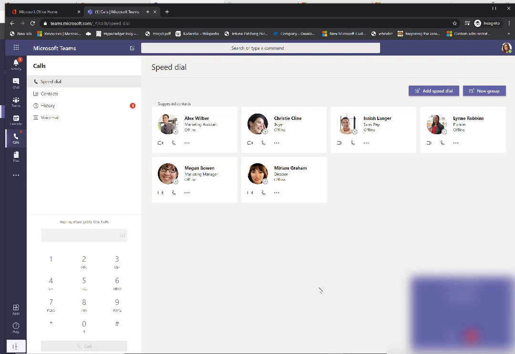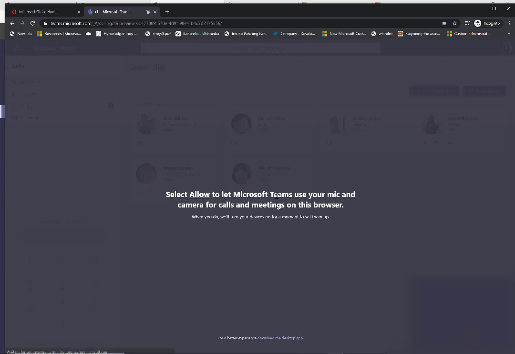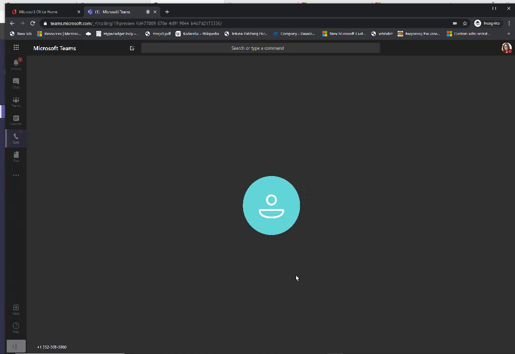And we'll go ahead and answer. It's going to ask in the browser there if you can use the camera and everything like that as well too. So this is everything that they can see when it's on their phone or on their mobile device as well, in the sense of workstation.